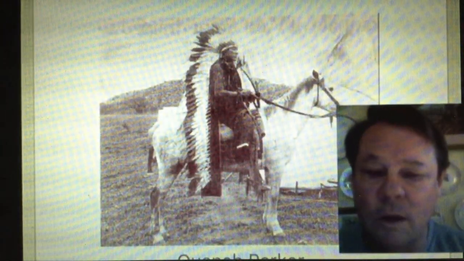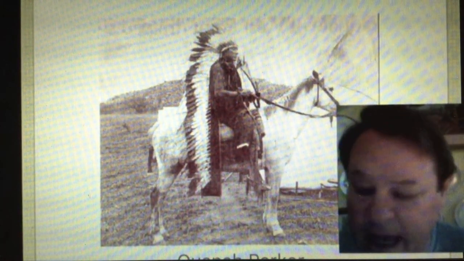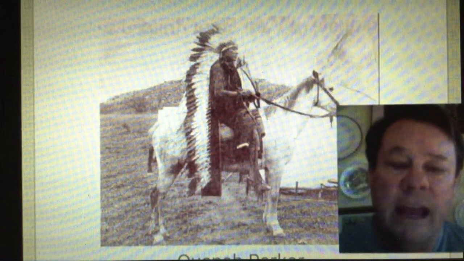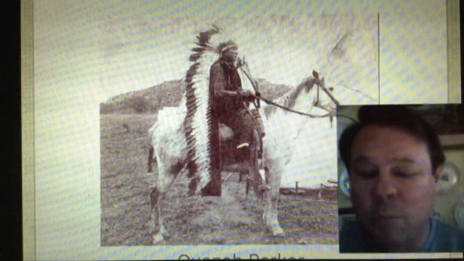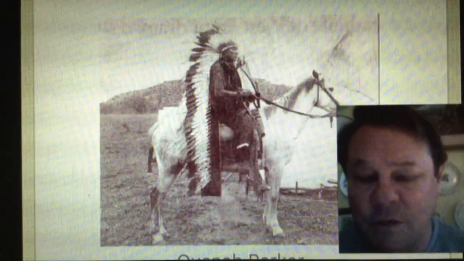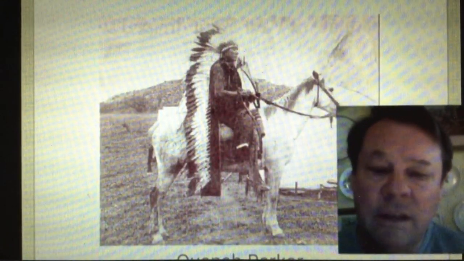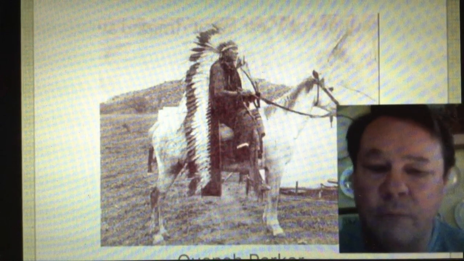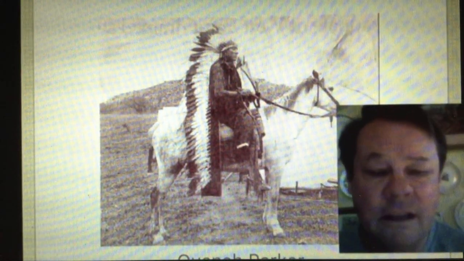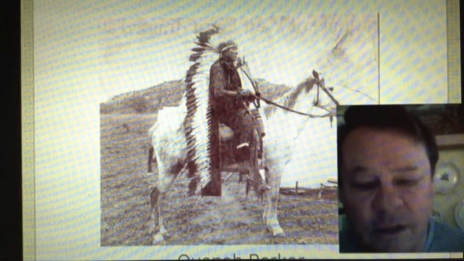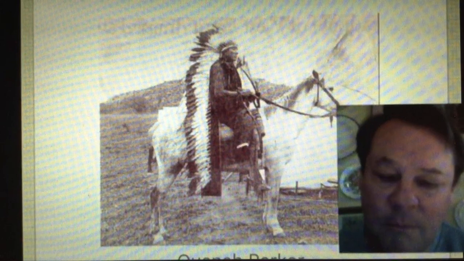Now here's Quanah Parker, if you've never seen him. He was half white. His mother was captured by the Comanches, and she was the wife of one of the chiefs of the Comanche Nation. So Quanah was born sort of between both worlds. And here is this amazing war bonnet. That horse he's on doesn't look like much, but it could outpace the cavalry horses by far.